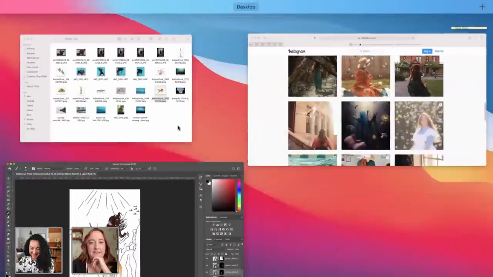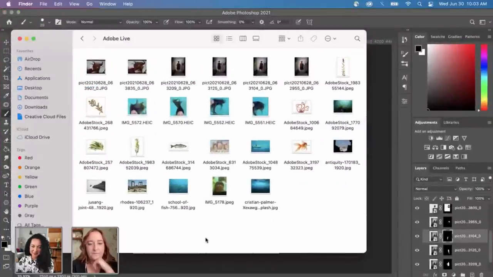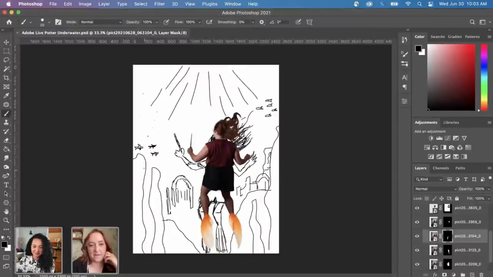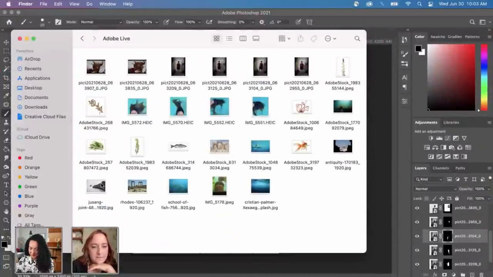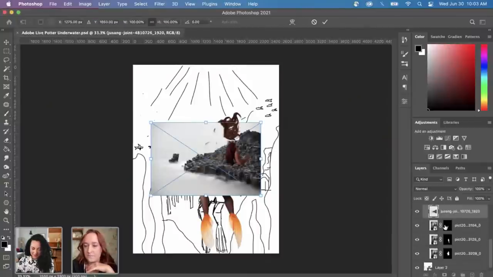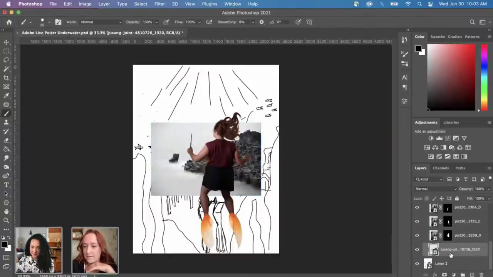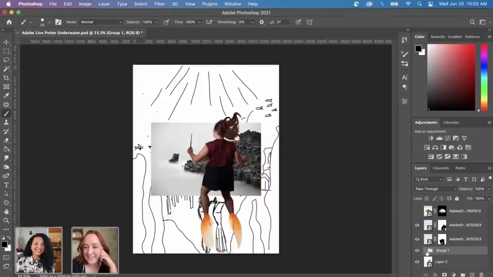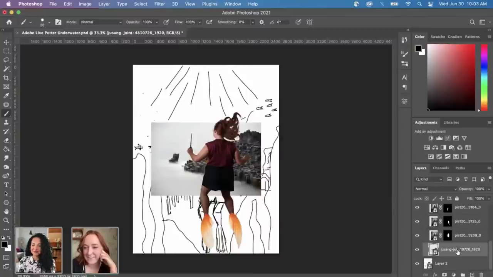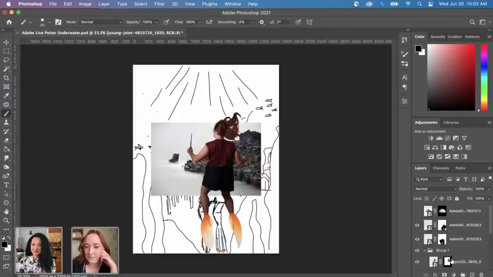Okay, so let's add some more. I was thinking that I need to do some cliffs. I think I'm going to do some kelp in the foreground, kind of like bokeh, blurry, in the foreground, I should say, not the background. So we'll do this guy. And normally I try to name my layers, but like I said, I get so speedy that I forget to do that, but for now, I think we'll be okay.